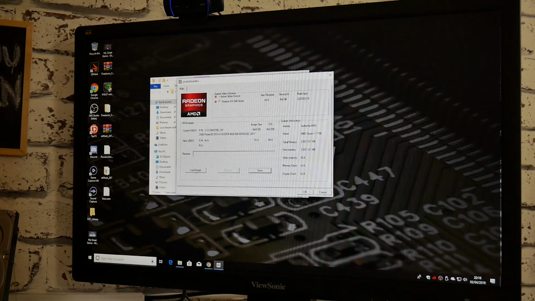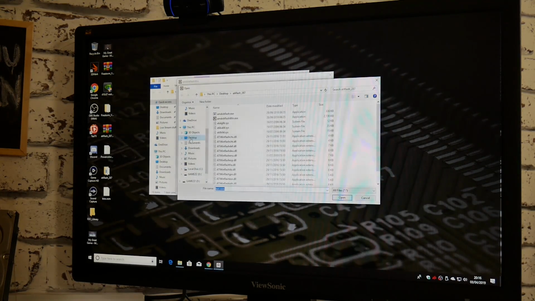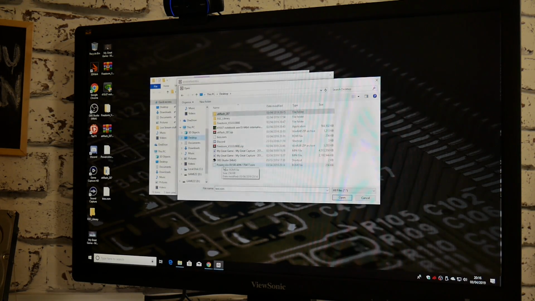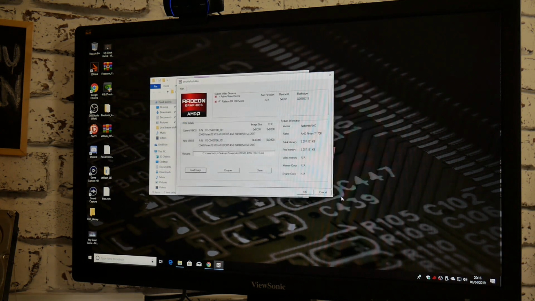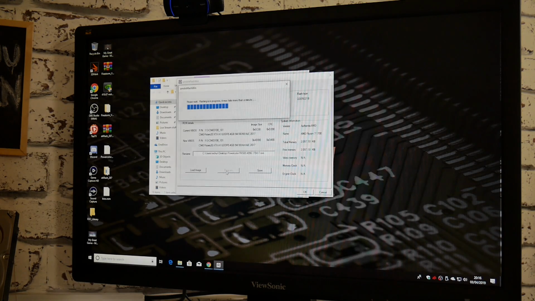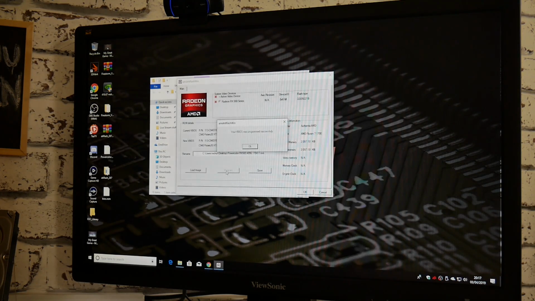Now we can load an image. Click on load image and then click on the desktop, and we want to find our original PowerColor ROM, which is this one here. So click open. And now we can cross our fingers and click on program. Now this could take a little while, hopefully it shouldn't. It's now erasing the old BIOS, and it's programming the new VGA BIOS. And there we go, our BIOS was programmed successfully. So we can click OK, and you have to reboot before the change will take effect.